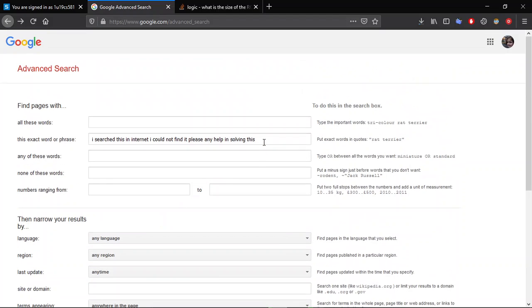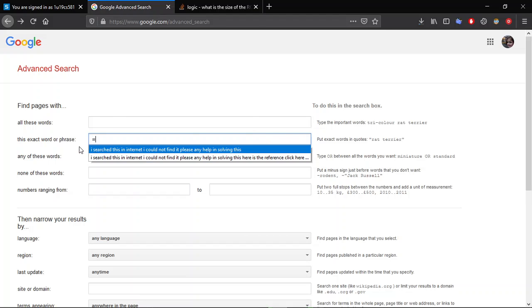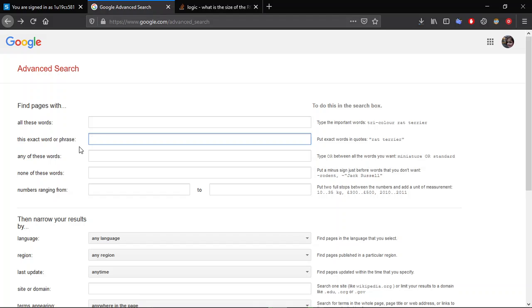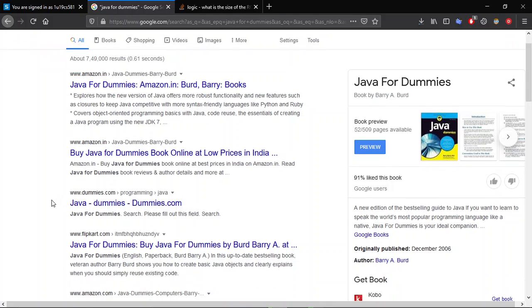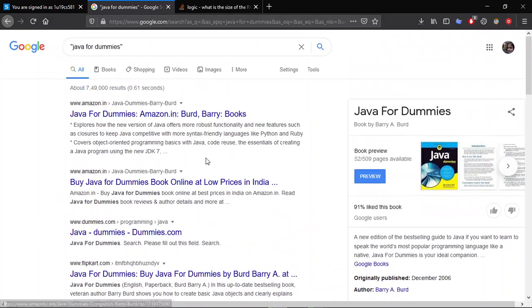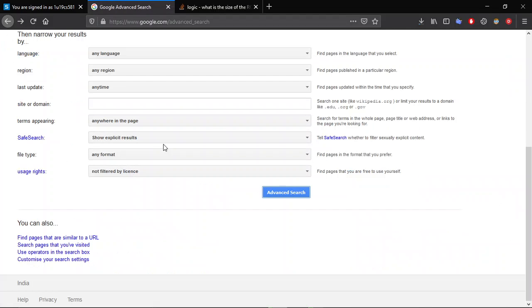For example, if you want to search for a book or you want to download a book, then I'll help you. Like, see, now if you want to search for any book like Java for Dummies, now you want to download this book. When you click search, it will show many websites which show Java for Dummies, but you want a book which is in PDF form so that you can read the PDF.